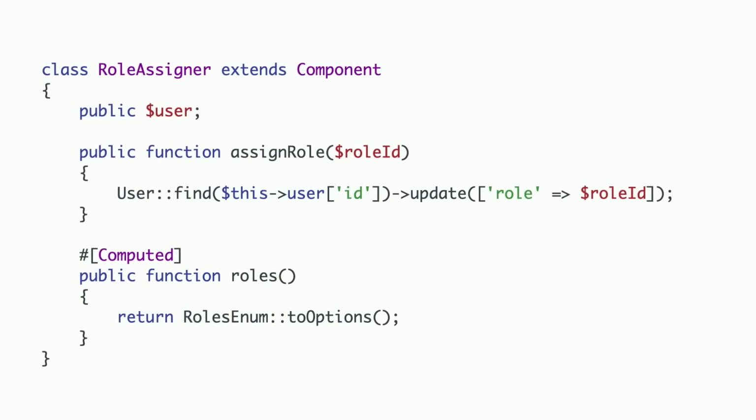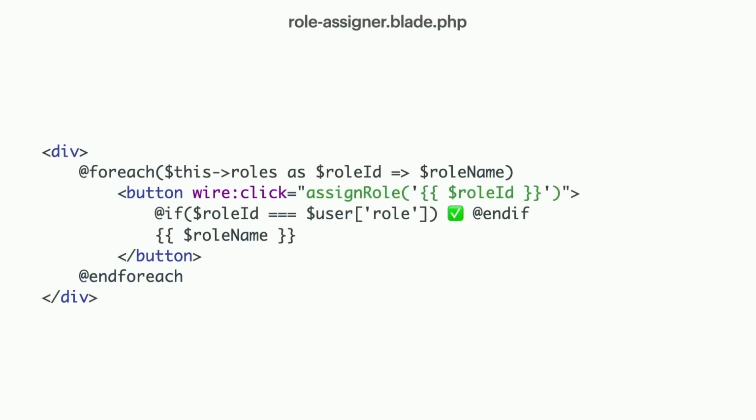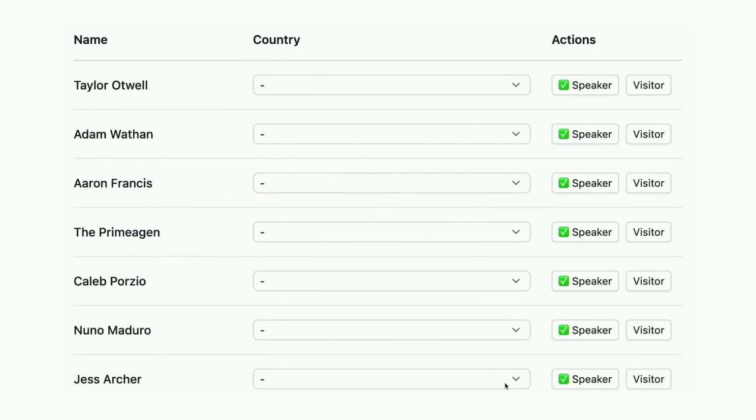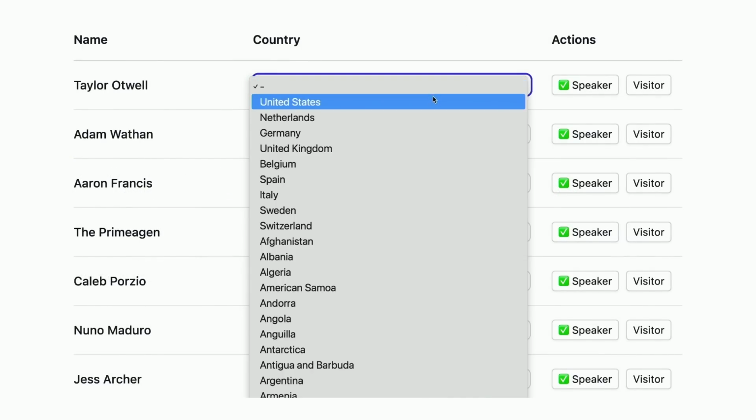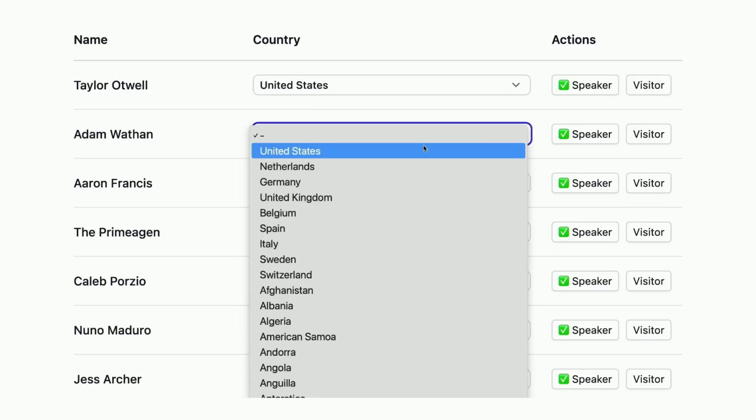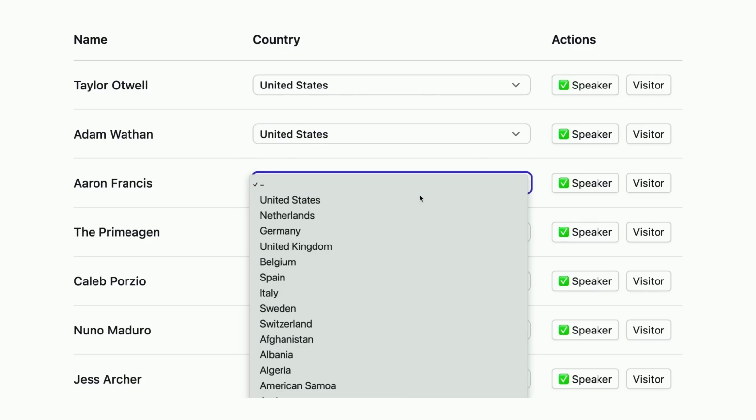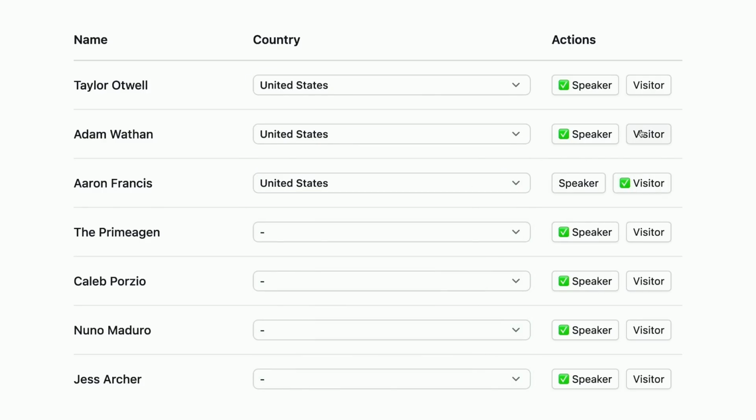And if we take a look at the component itself, we simply accept that given user. We have the same method to assign the role, and we have our computed property. And the HTML just got a little update: we no longer need to reference the user because the component is already user aware. If we then give this another try, we can see that the country selector still works as expected. But in this case, when we assign a different role, we should see the same effect where we get an instant change and no more lag. So that's perfect.